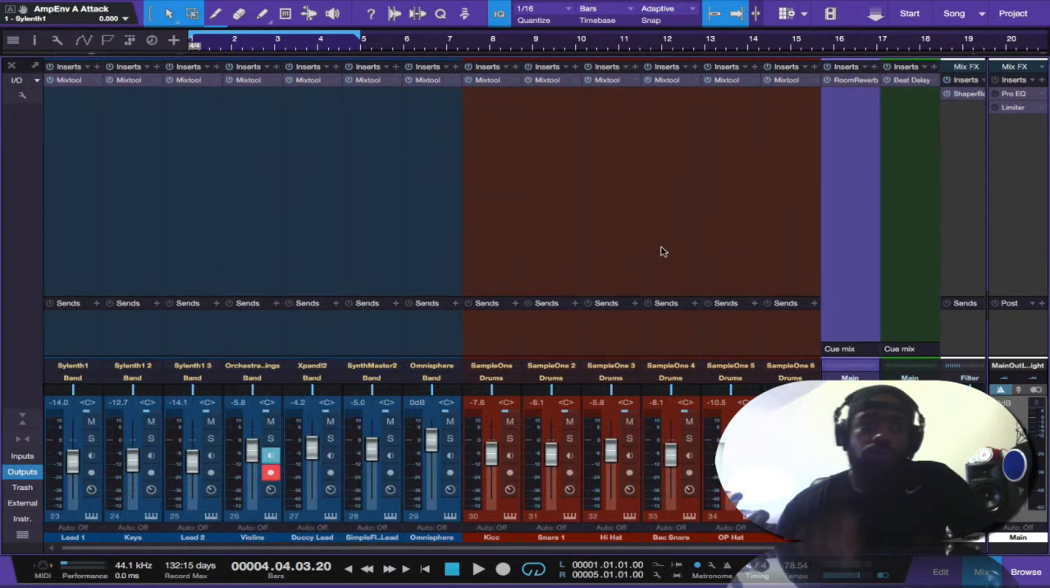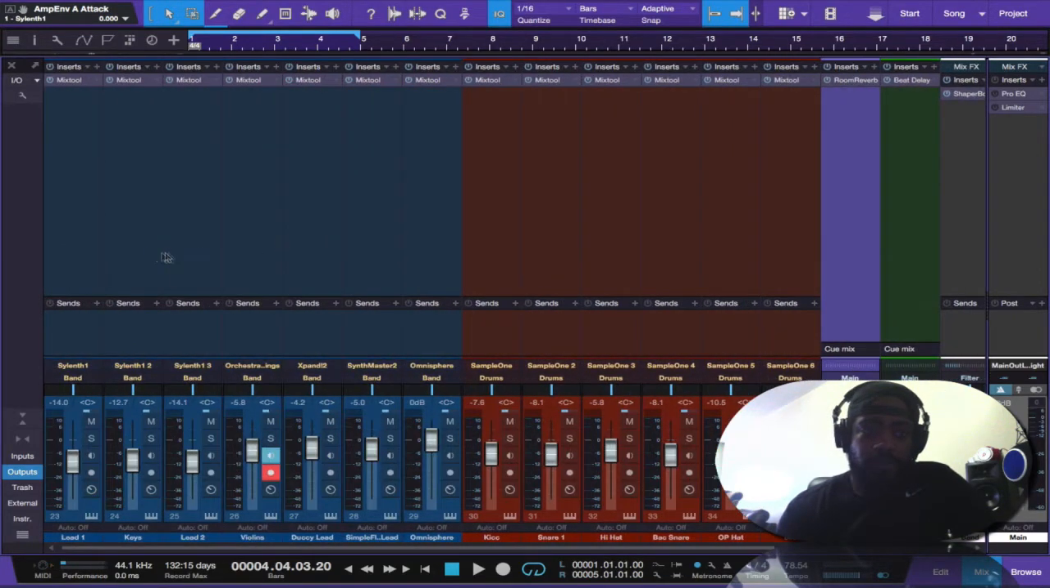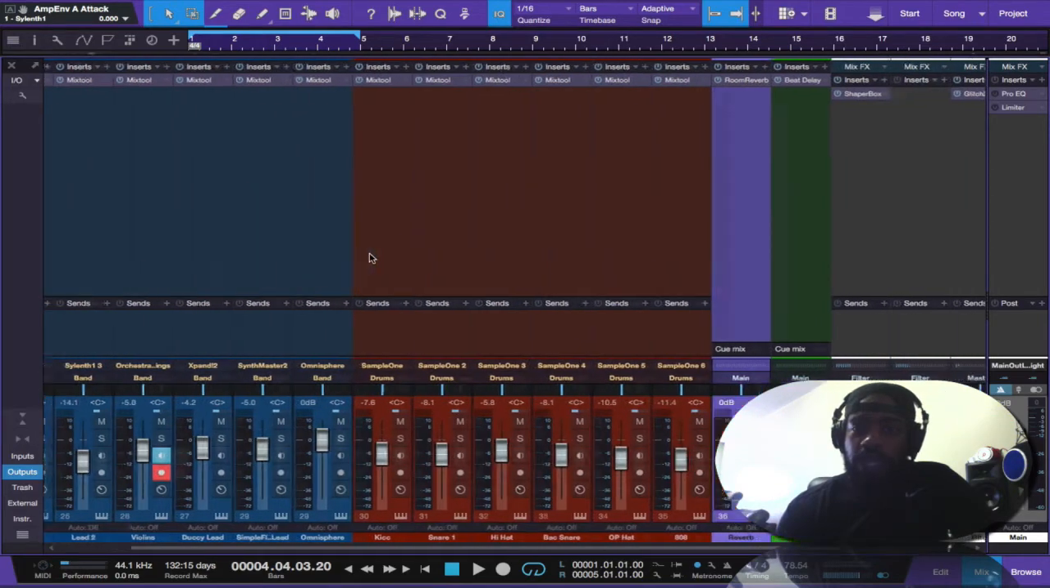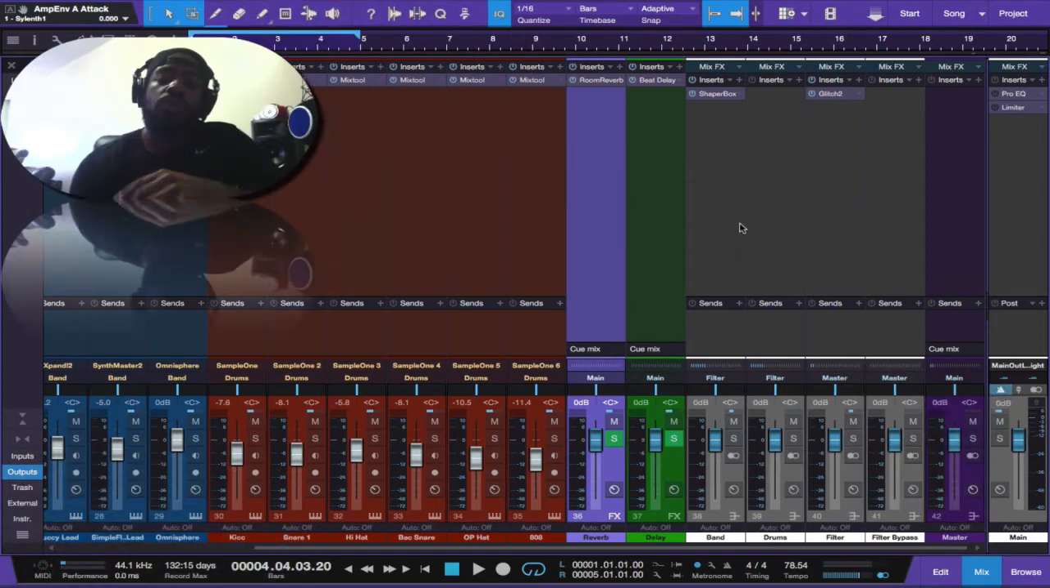So this is how you get to the VCA Strip, and then I'll touch on what the purposes of it are. Right now I have several tracks here, and they're all routed to individual bus auxiliary tracks, and the bus channels or auxiliary tracks are routed to the master track.